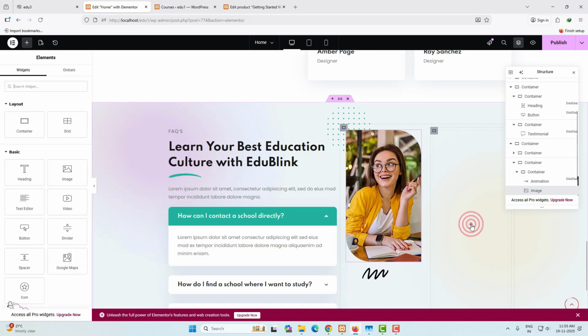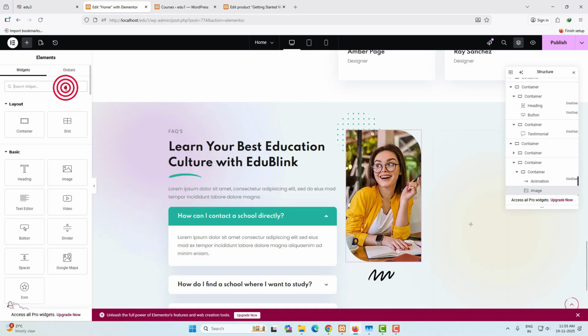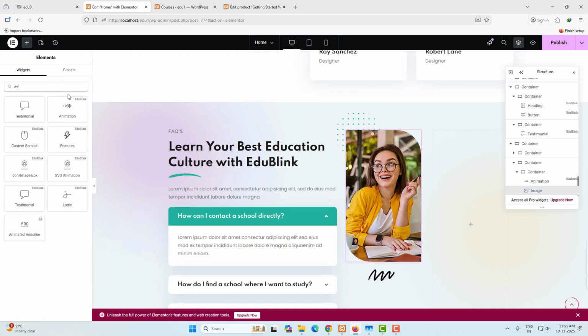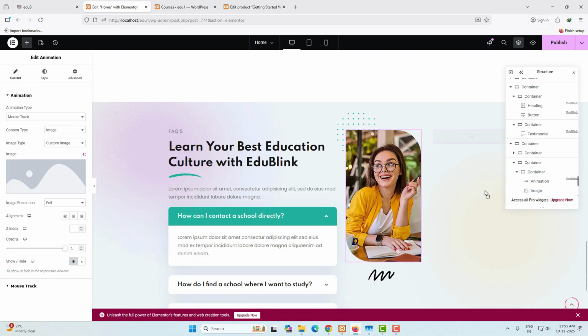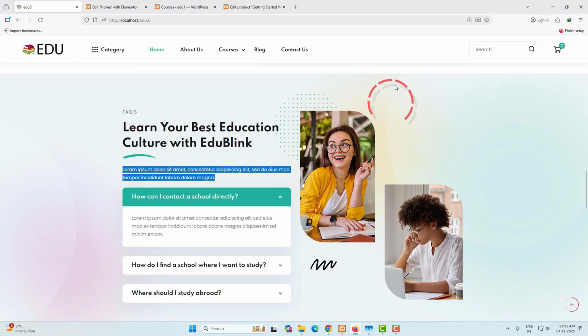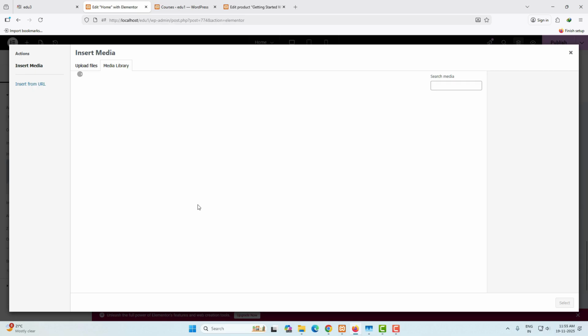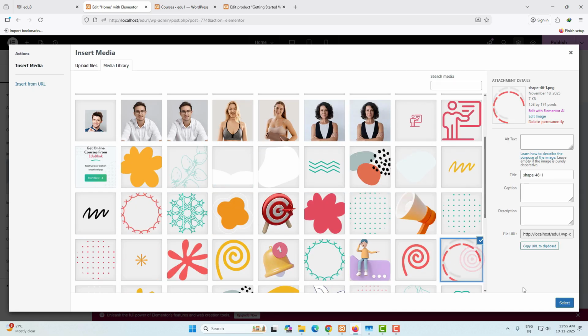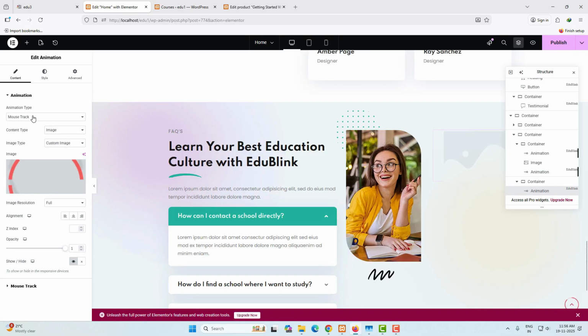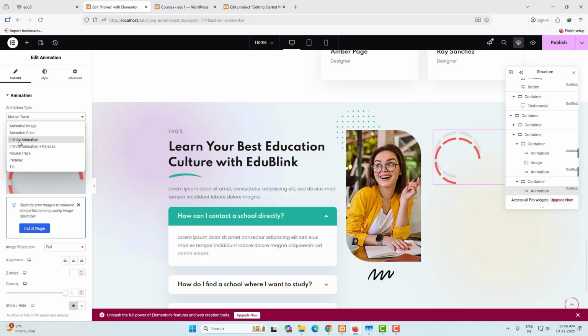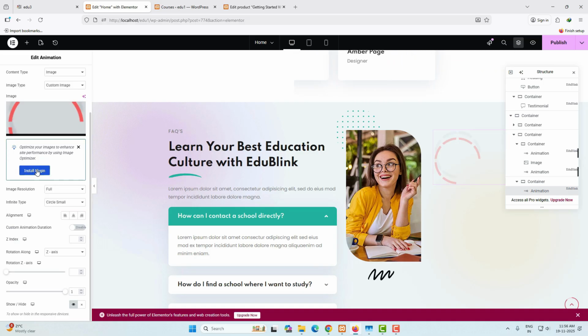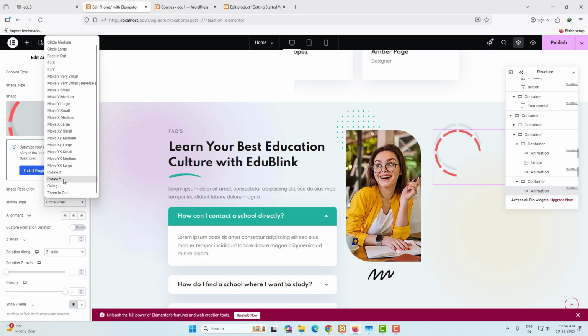Next, click on this plus option, and here again I have to search for the animation. So here you can see the animation. Just drag and drop it here. Now I need this circle animation. So click on this, and from the media library, I am taking this image. Click on the select. Now I have to change the animation to infinite, and after that, infinite type rotate Y.